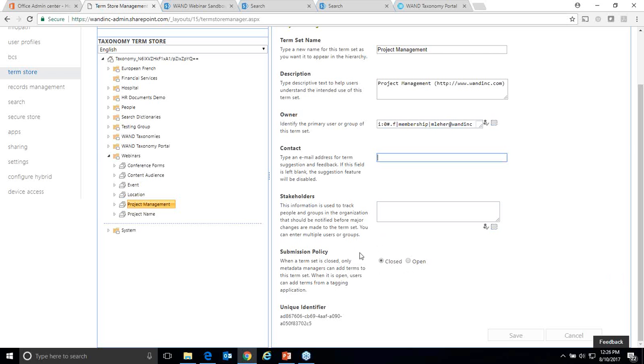So we really encourage people to have a closed term set. If you keep a term set open, what you're going to see is that users will add all sorts of tags. They might add misspellings. The taxonomy will kind of become ungovernable. So it's best practice to keep it closed and have a process where users can submit requests for new terms and then have a process for evaluating those terms. That's going to keep your taxonomy the cleanest moving forward.